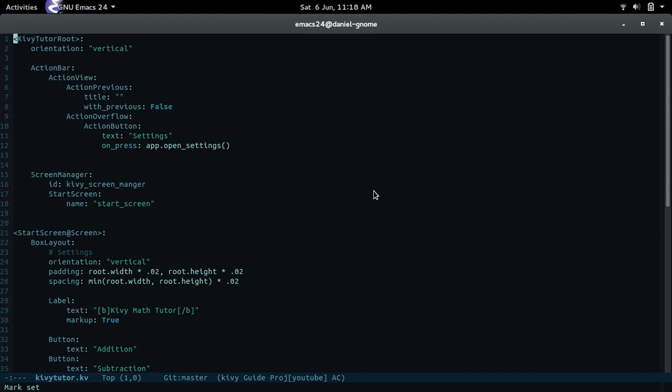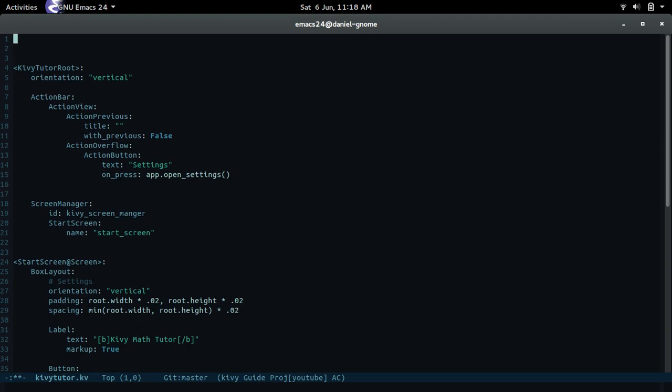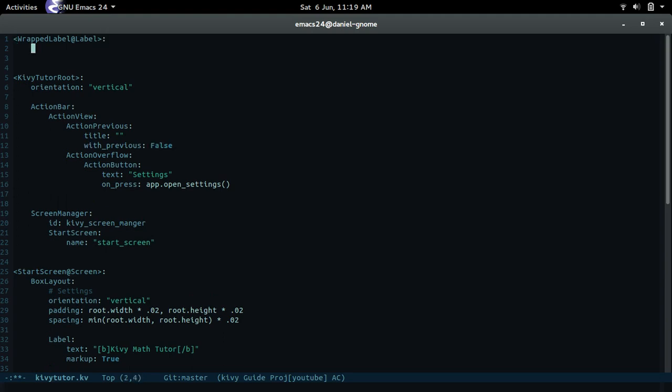So go to the top of your file and then just make some space. What we're going to do is create a new widget, and we're going to call it wrapped label. It's going to inherit from the label object. The label is already defined. We've already been using it, like right here. You see right there, it's already been defined.